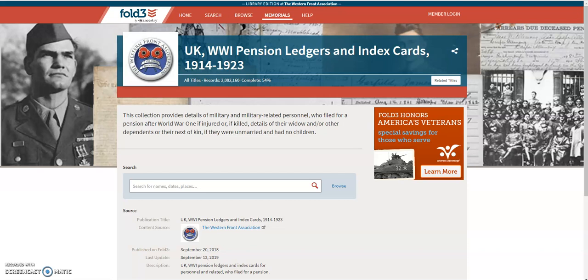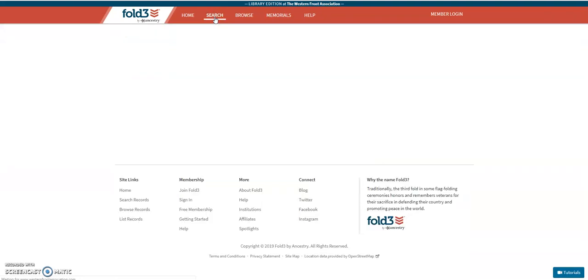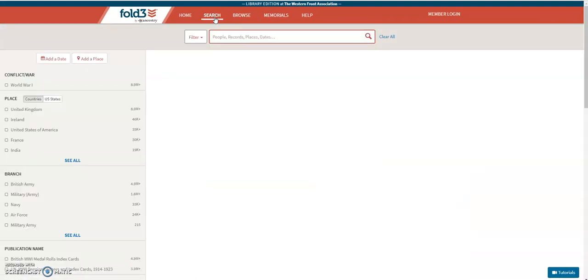Hello, in this video I wish to show you how to use the browse function, which you can see here, on the library edition of the Western Front Association's Fold3. First of all, let's take a look at one of the cards that have recently been published.